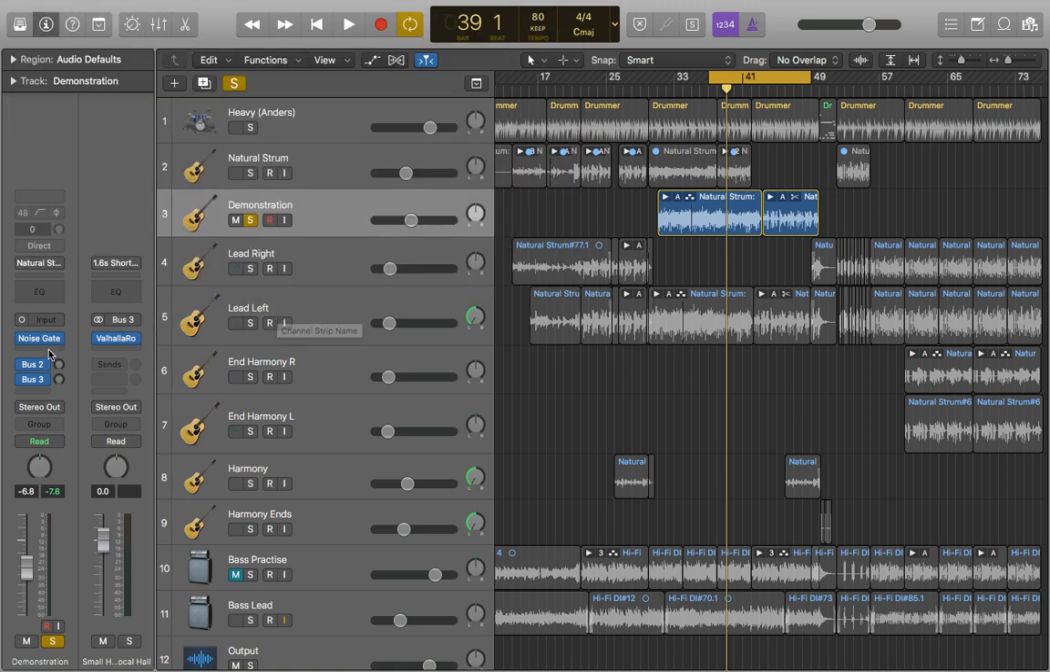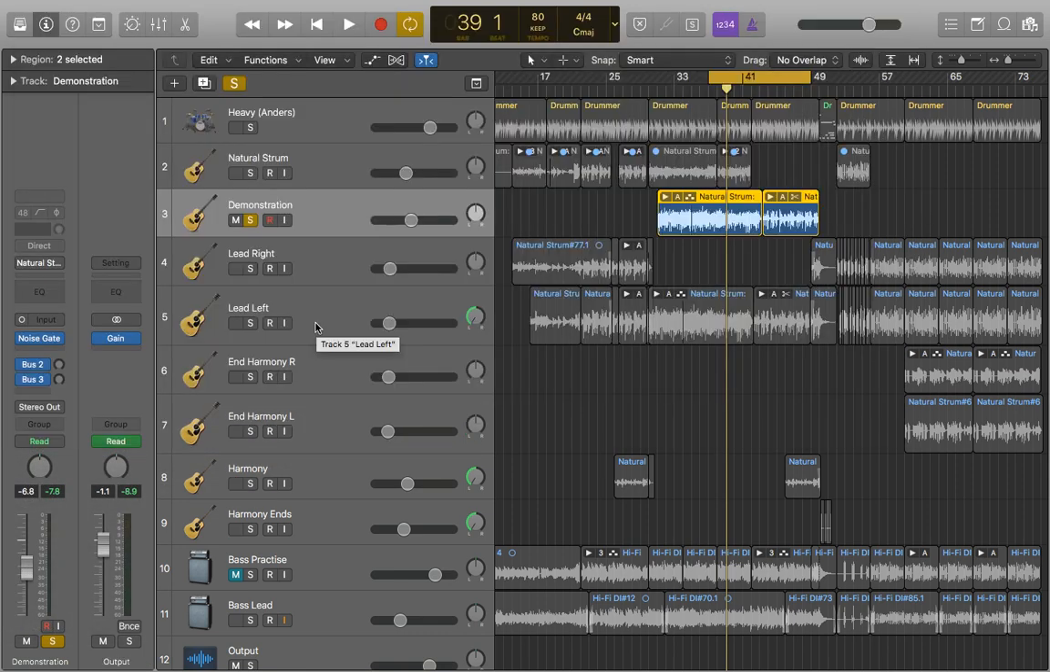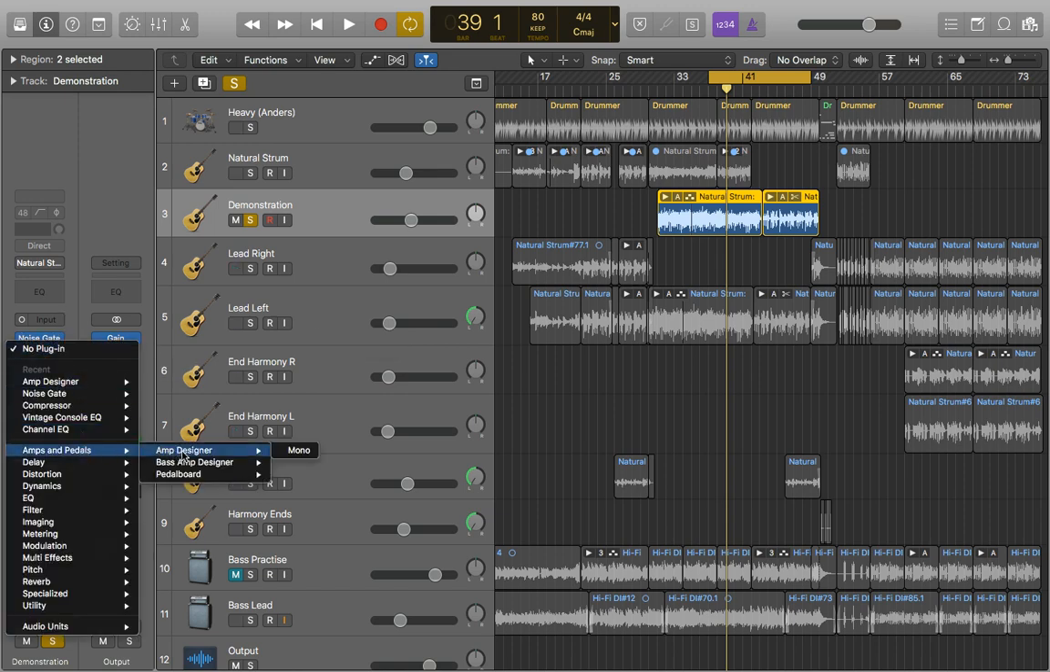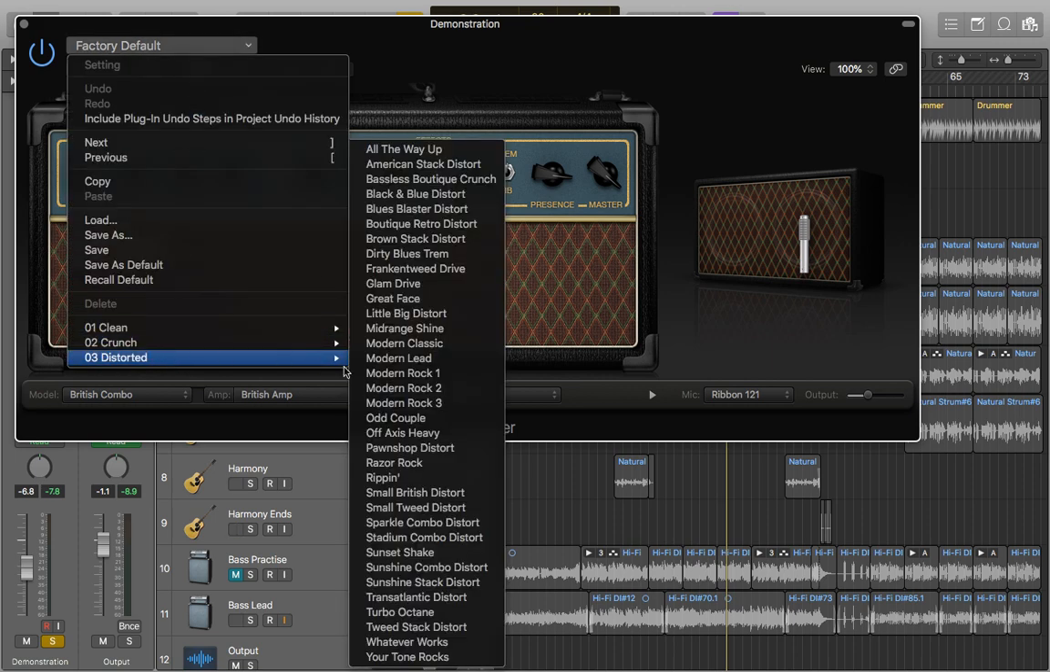So next we are going to load up our amp sim, so we're going to amps and pedals, amp designer, and there is actually a preset in here which is quite good for distorted guitar, but we'll take it from good to great. So we're going up here, going to distorted, and it's called Razor Rock.